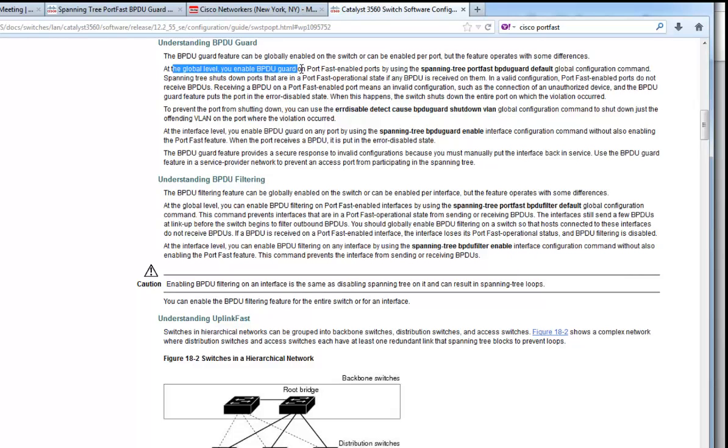Okay. All right. So kind of what I was alluding to before, it seems to work only on port fast enable ports. So at the global level, because remember we got the two modes, you got your interface level and your global level, so it can be a little confusing. You enable BPDU guard on the port fast enable ports by using the default command, which is what we used previously.